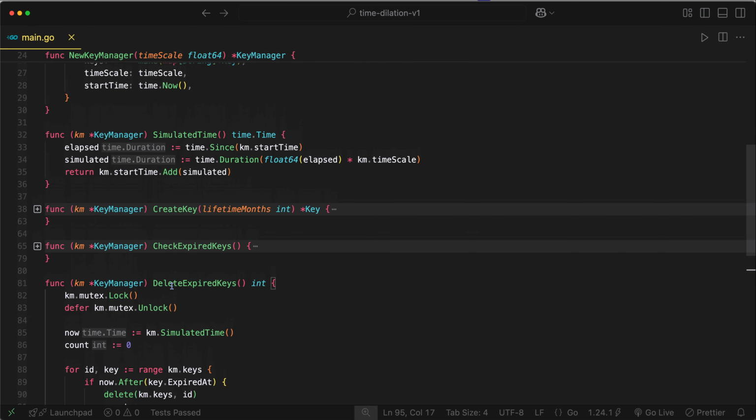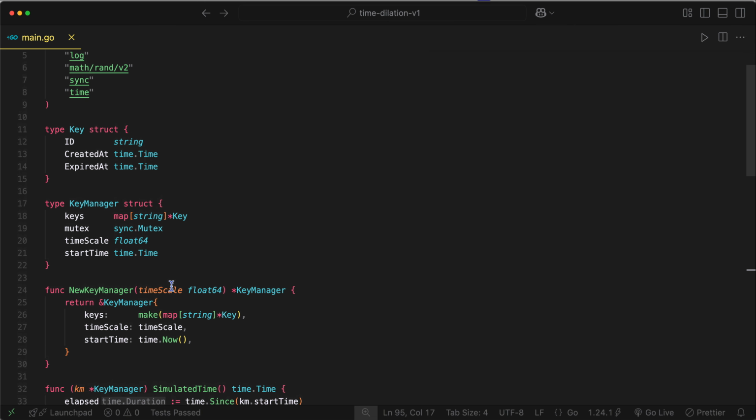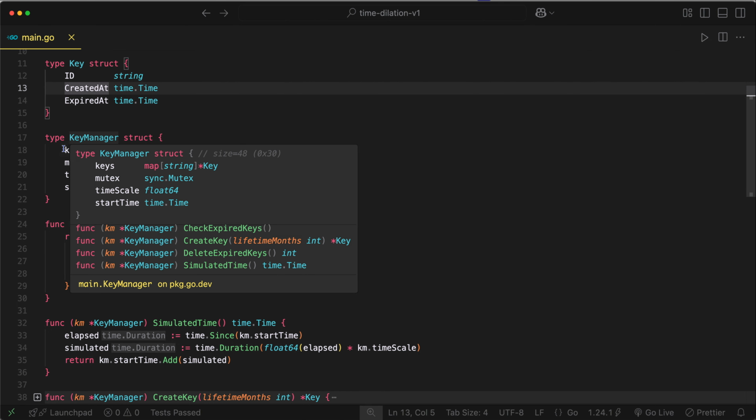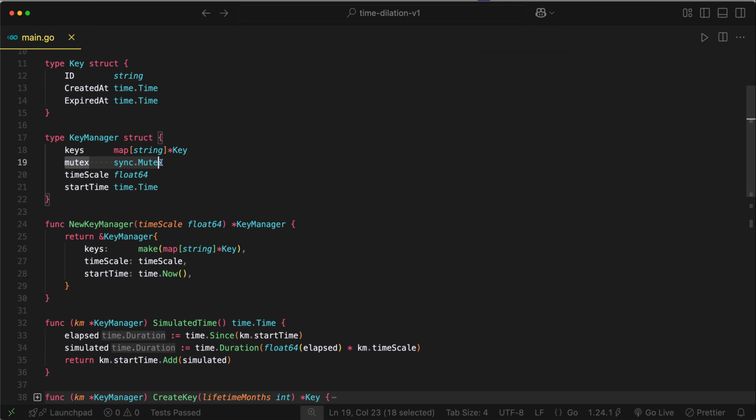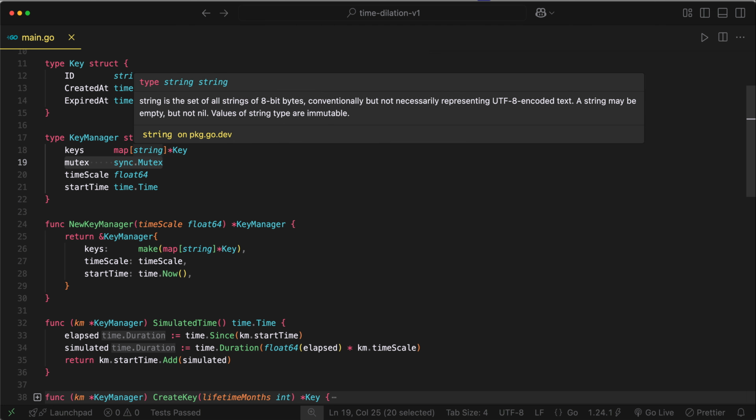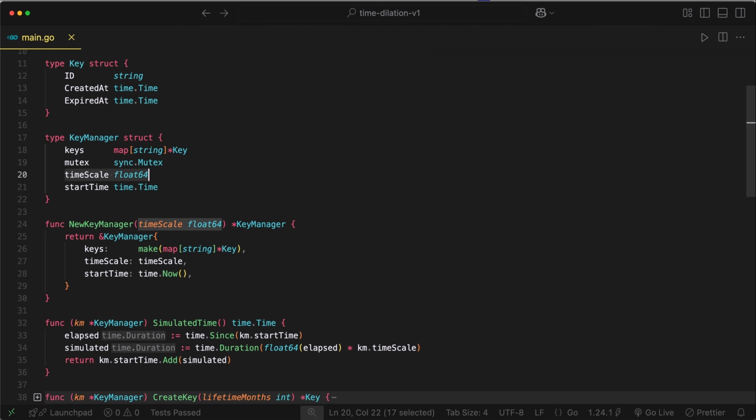All right, so you see what we've done so far. Let me scroll gently to the top and then let's go over it. We have the key type created with an ID, expired at, created at, simple stuff. Then the key manager basically keeps track of the keys that we are going to create. And of course, the mutex is to coordinate synchronization between the Go routines. The time scale, we are going to use this to, for example, set how we want to do the compression. Like I said, in our real world, real time here, our 1 minute is going to be 1 month in the simulation. So this is where this is going to come from.